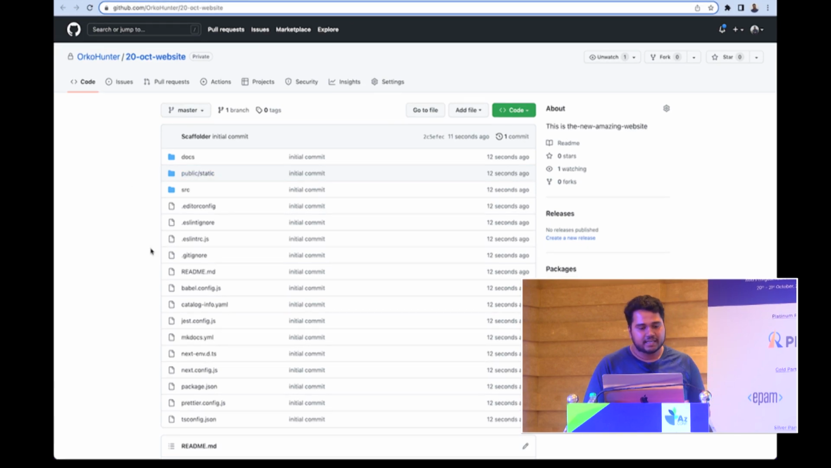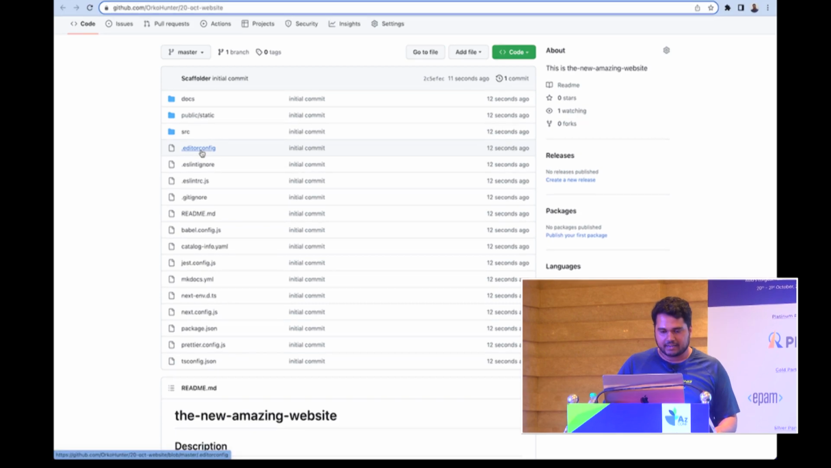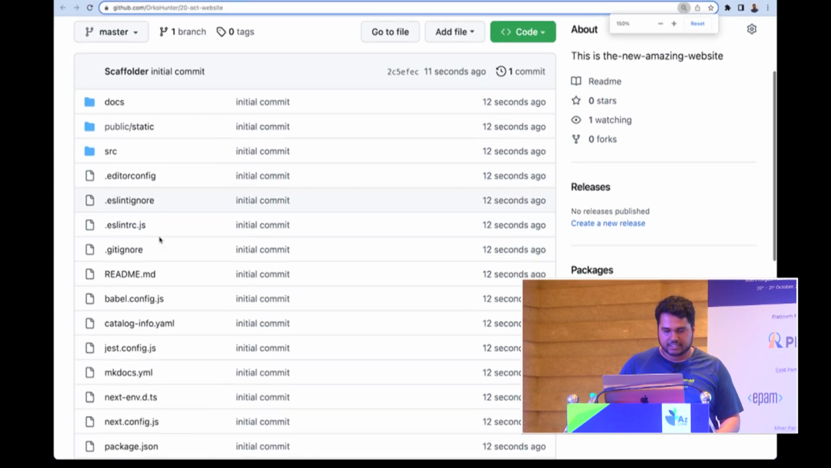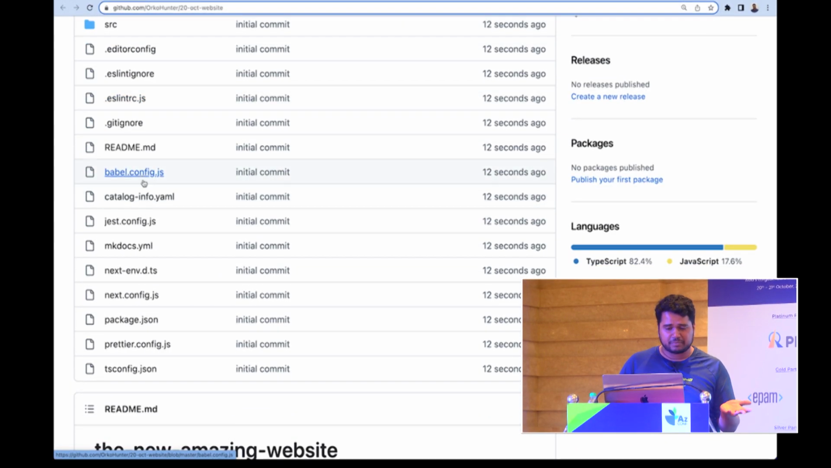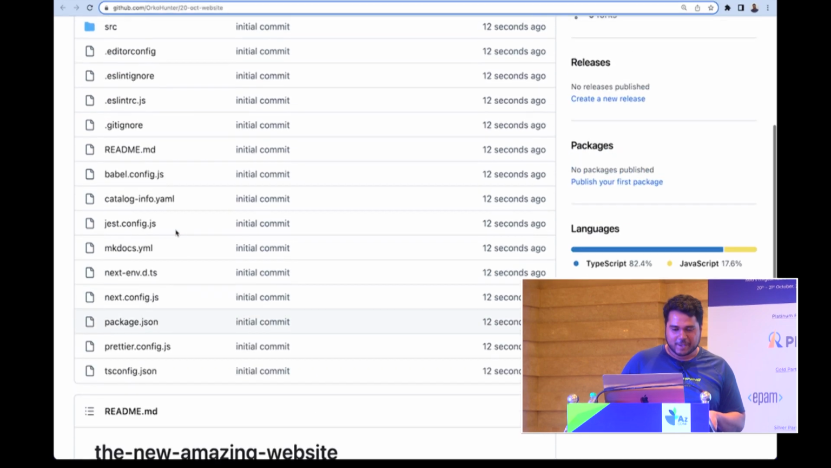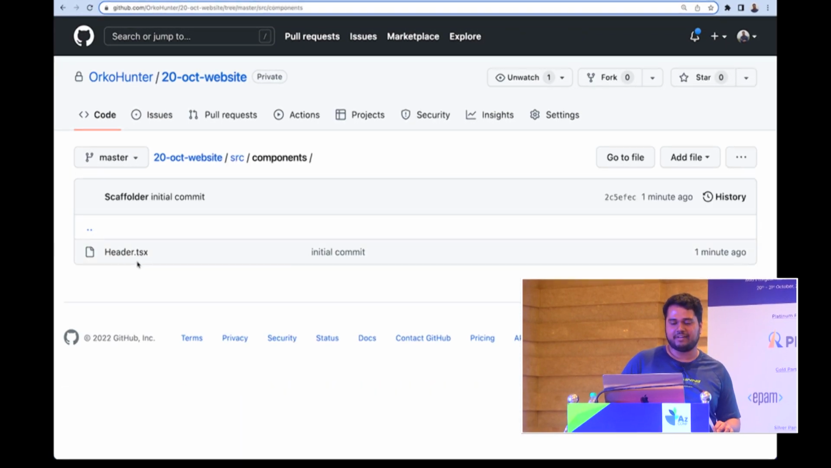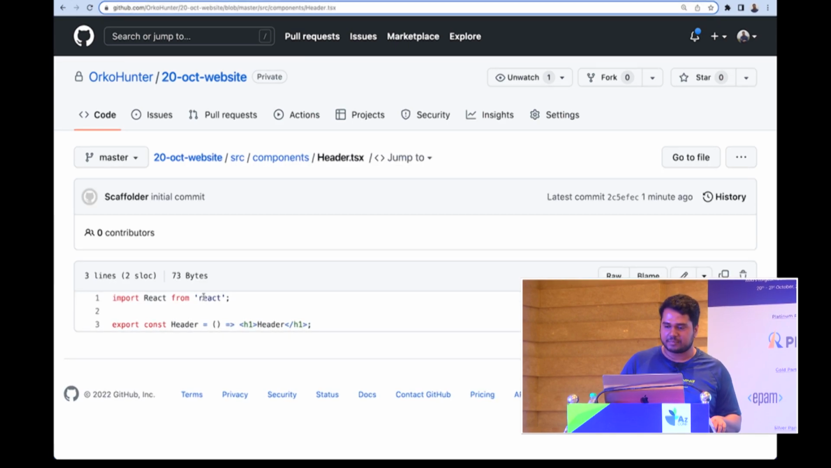So as you can see, this new repository is created. It has a bunch of, I can zoom this bit, it has a bunch of editor configs, Babel, Jest. I don't know what these things are. If you're a JavaScript engineer, you would love it. But I can just go to source and the app and then start writing my React code. That's as simple as that.